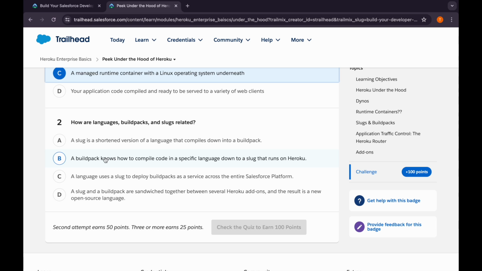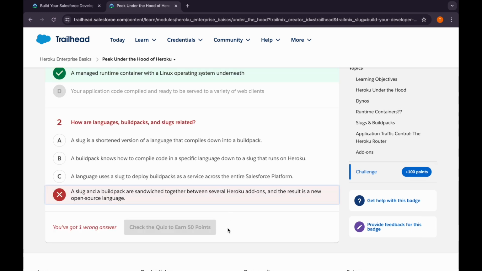on Heroku. No. Third is, language uses a slug to deploy buildpacks as a service across the entire Salesforce platform. No. And fourth is, a slug and a buildpack are sandwiched together between several Heroku add-ons, and the result is a new open source language. So D should be the correct answer. Let's check. Okay.